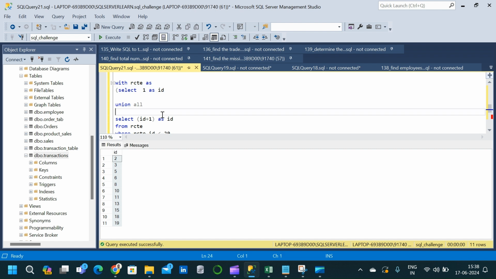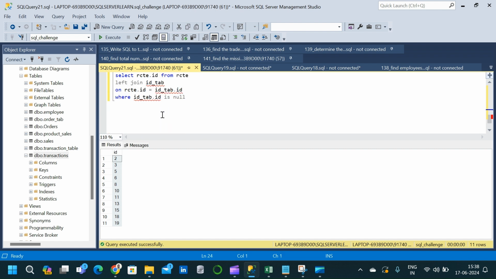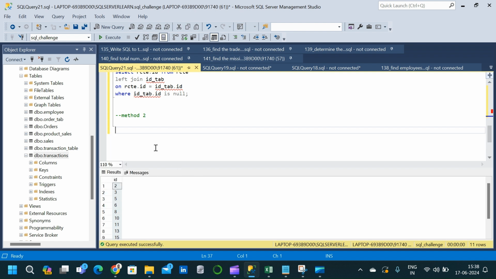Now we will see a second method where we are going to dynamically pass the maximum and minimum id from the id_tab table, and then how to get the output based on that. And that query is going to be more scalable and you can use it in multiple cases. So our second method is going to be a dynamic method where we will pass the minimum and maximum ID to the query dynamically. So we will start with a select clause.